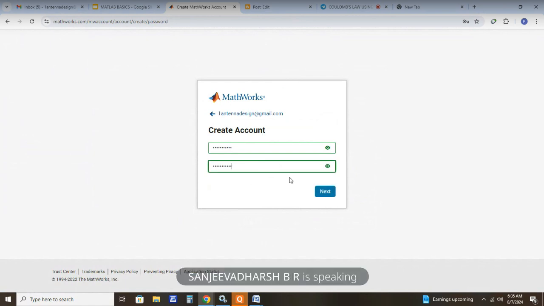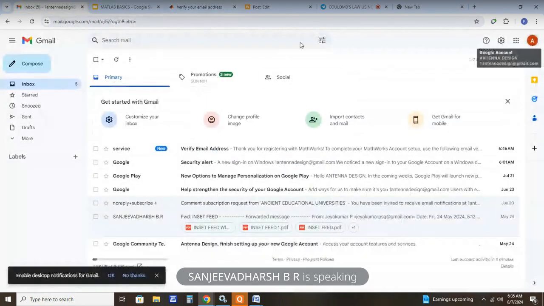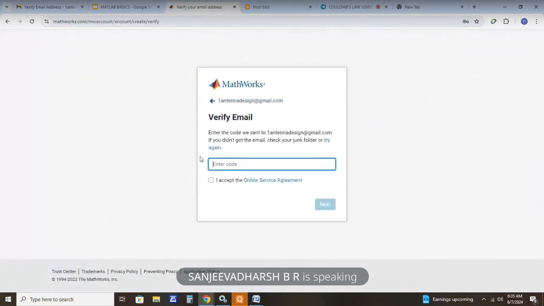So after entering the password, you just need to give next. After giving next, MathWorks will send you a verification email, so I need to check in your mail. I have received a mail with the code 099528. You need to enter this code in the box, then select I accept the online services agreement. Then next.